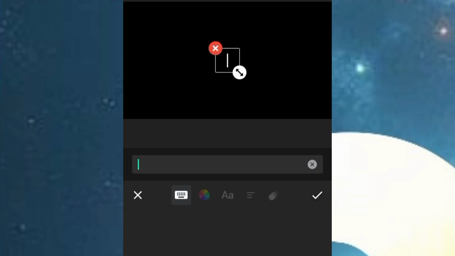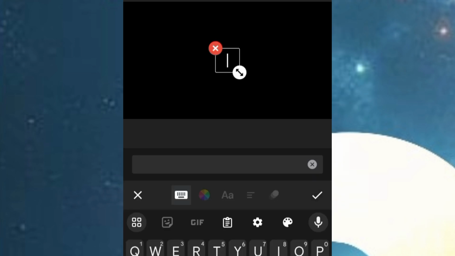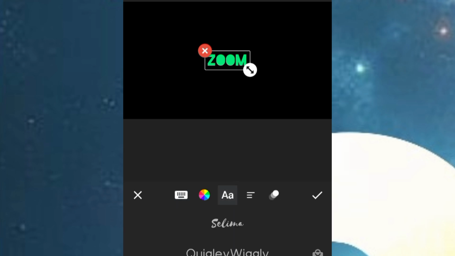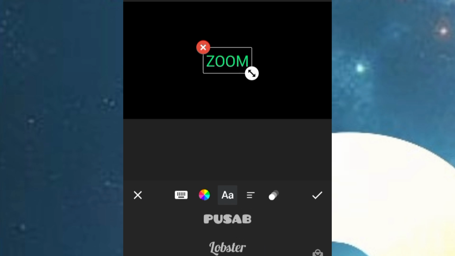So for here now, we want to add a text. Now the text that we're going to add is going to be in green color or lemon color. Alright, so when you're adding your text, if it's white, you just have to change the color from this color we bought in here. So we're just going to type in zoom. Zoom is what we want to use as the text that's going to zoom out.